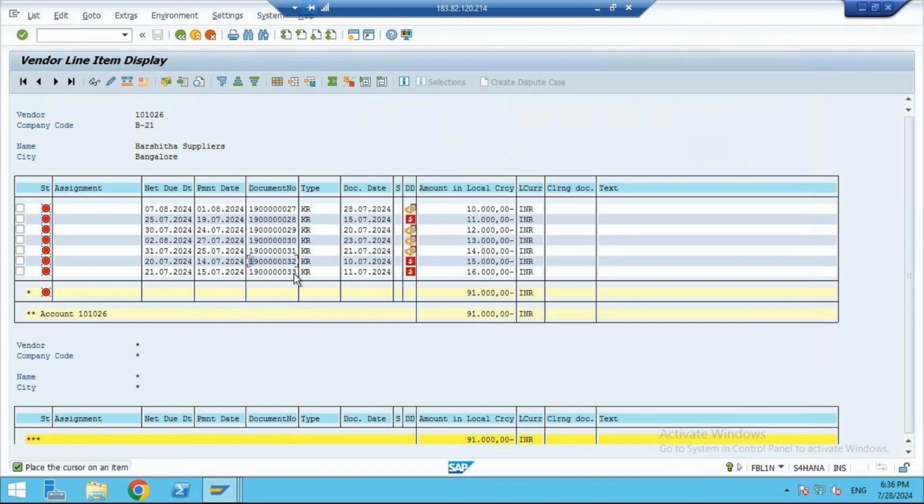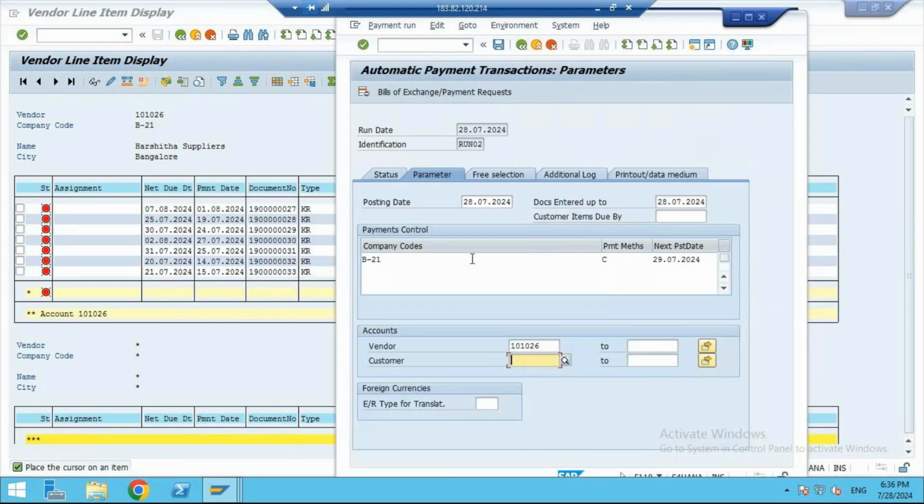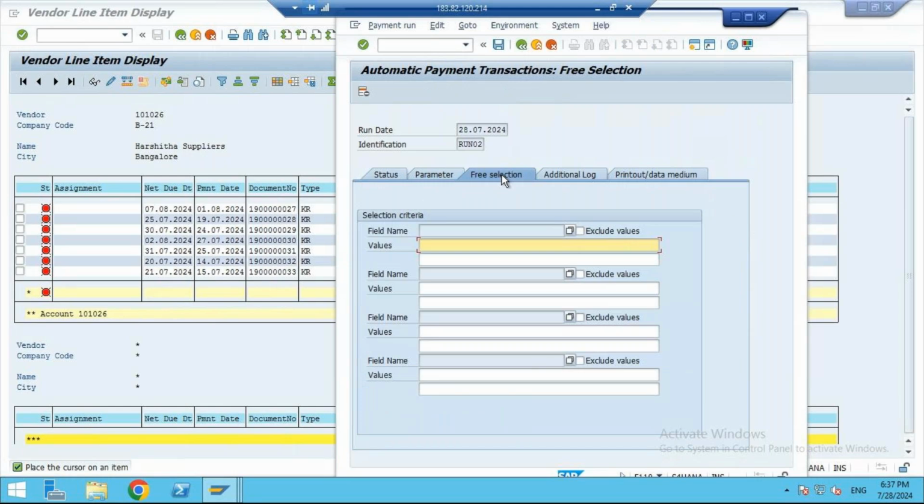Just assume that you have 100 line items, 100 documents to be paid. You have to select them, and you cannot adjust every vendor. So what you can do is use the option of free selection. What is the meaning of free selection? It means I don't want the system proposal. I want my own proposal. The system should do my proposal.